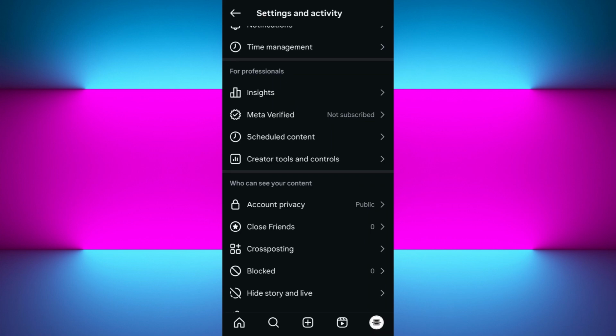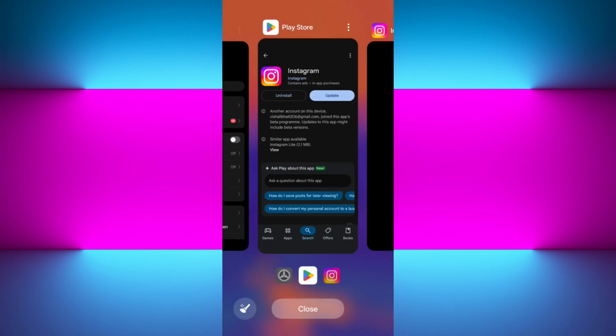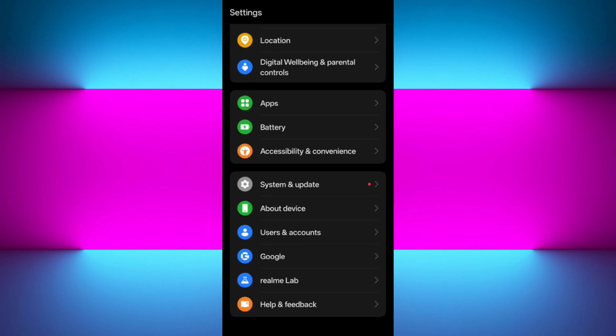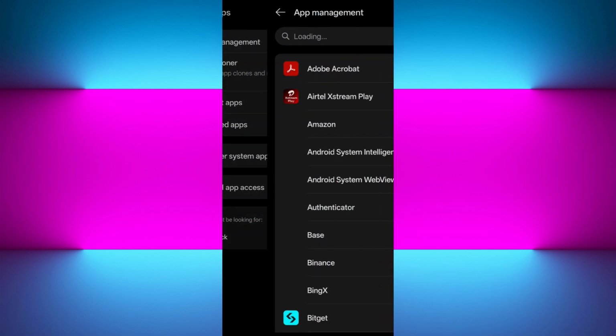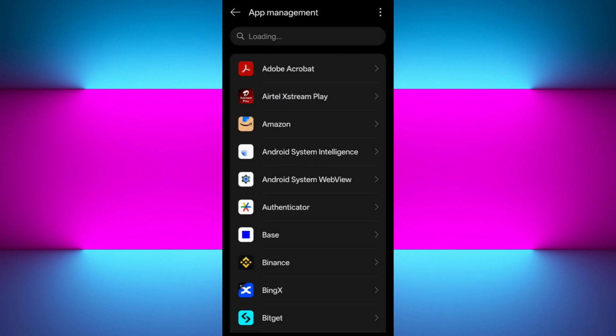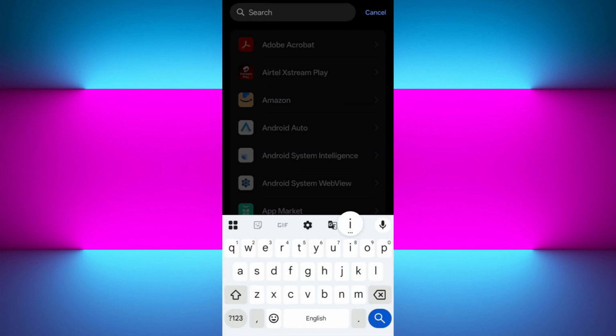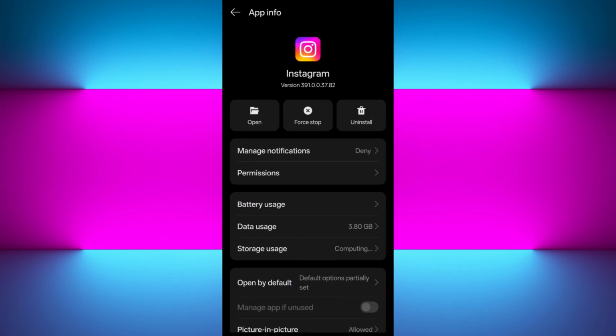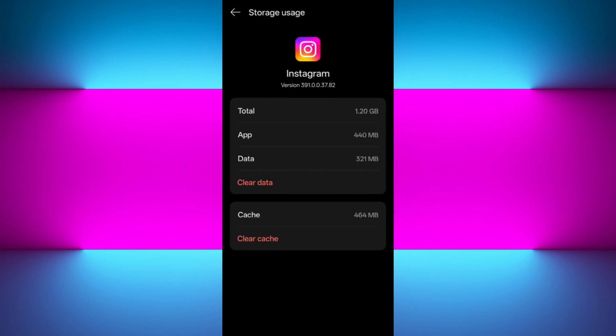Now, if you are on Android, you can also go to the settings of your device. In your settings, you can go to apps, then you can go to app management. Over here, you can simply use the search bar and search for Instagram in your device. Now, once you are inside the app info of Instagram, simply go to the section of storage usage, then tap on clear cache and then press OK.